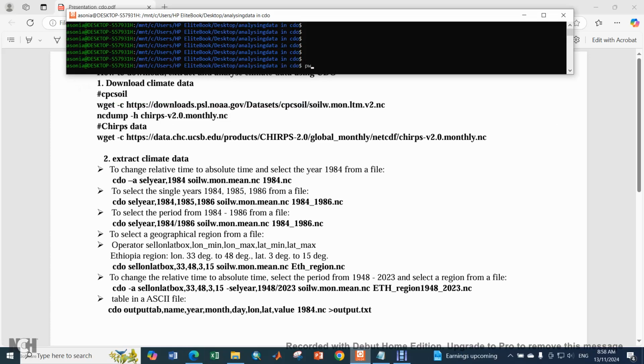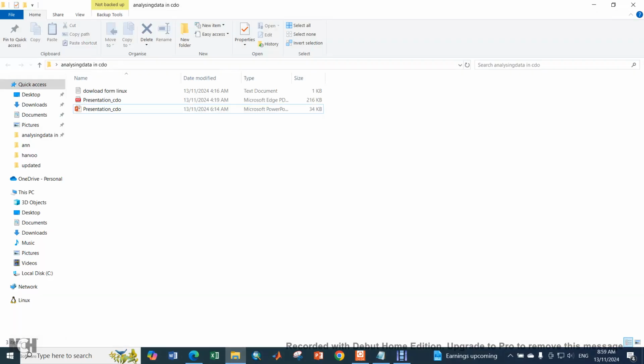When you type pwd, you can see the path, which is the directory allocated on the desktop. So now we should see where this directory is found. Just on the desktop, simply here when you click, we can see the analyzing data in climate CDO directory. Here we have this directory on the desktop.